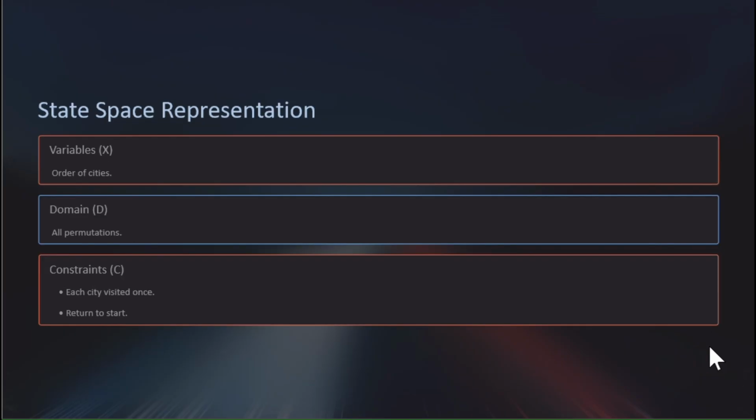We can represent TSP as a search problem. The variables would be the order of cities. The domain is all the permutations of the cities, and the constraints are that a city can be visited only once, and we should return to the start city.